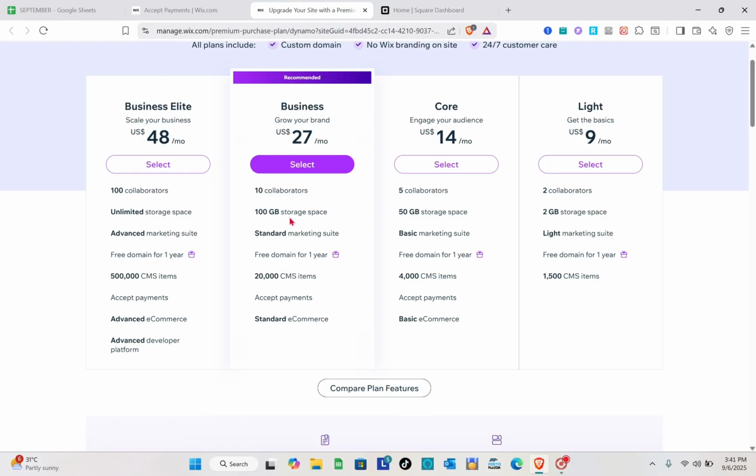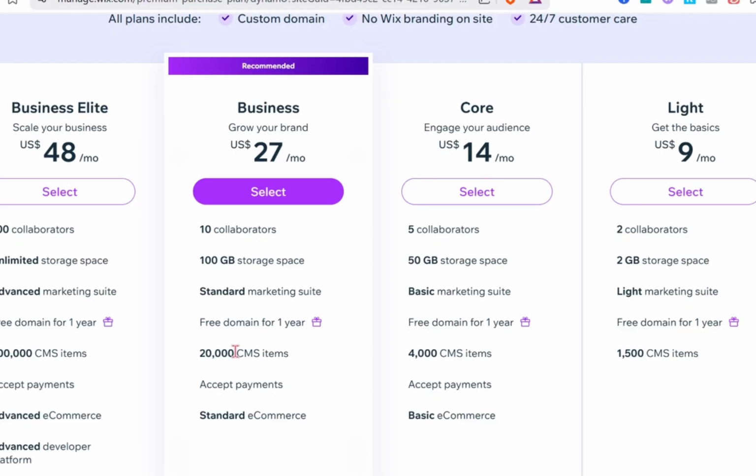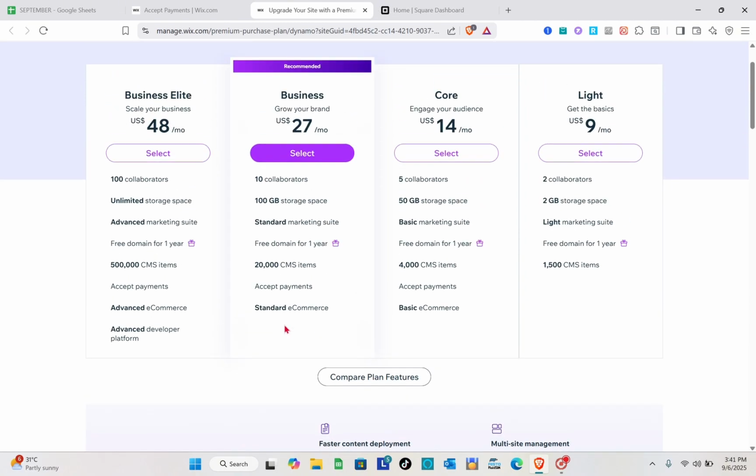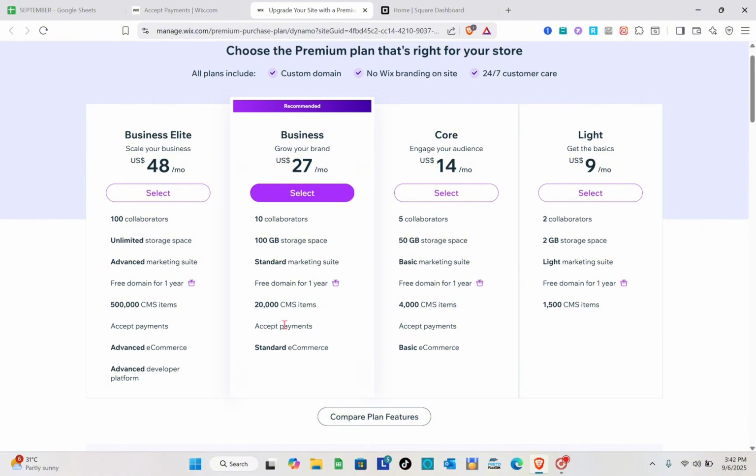For this one, you have to pay $27 per month. For the features, we have 10 collaborators, 100 gigabytes storage space, and a standard marketing suite. We also have a free domain for a year and 20,000 CMS items. And then accept payments, and we have the standard e-commerce. Now, if you want the Business Elite to scale your business, here you have $48 per month.